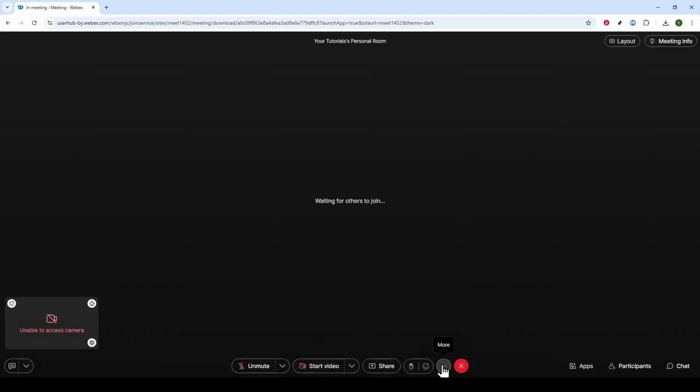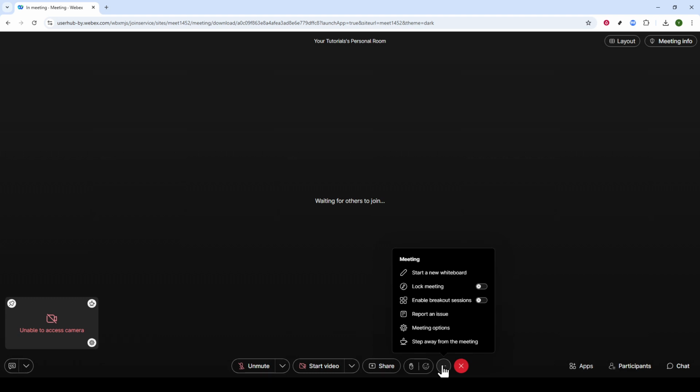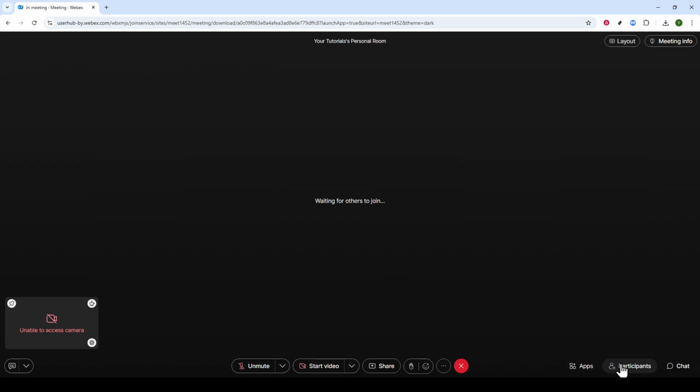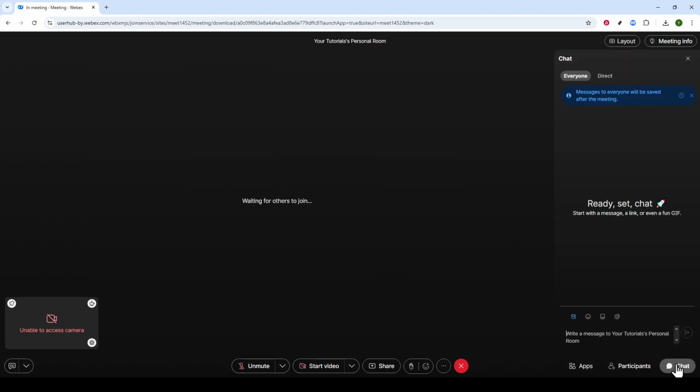Within the panel, you'll see options to select different people or groups to message. Here's a handy tip. If you're looking to chat with everyone in the meeting, make sure the text field says everyone. This ensures anything you type will be visible to all participants, which is perfect for general questions or comments.